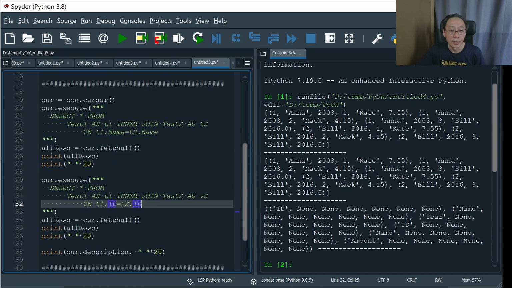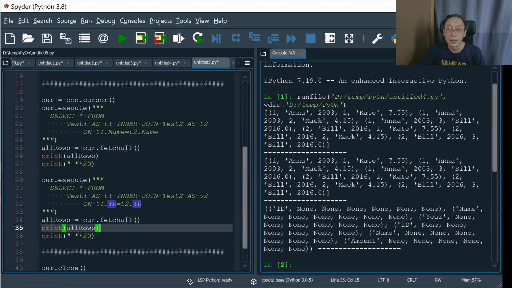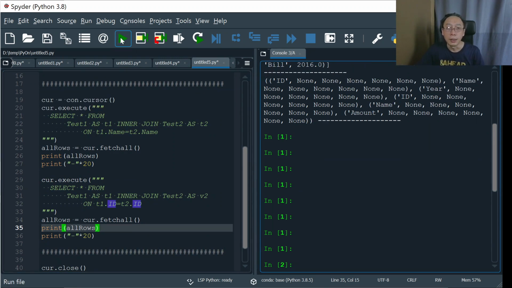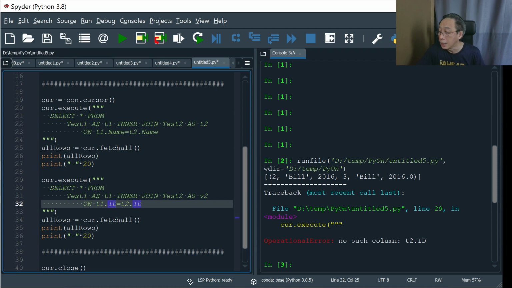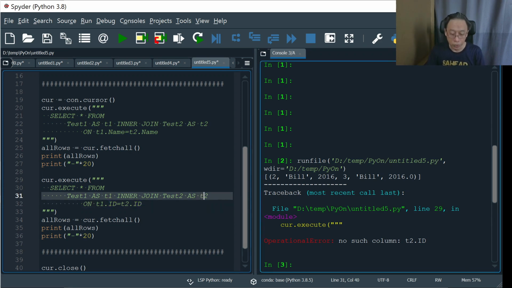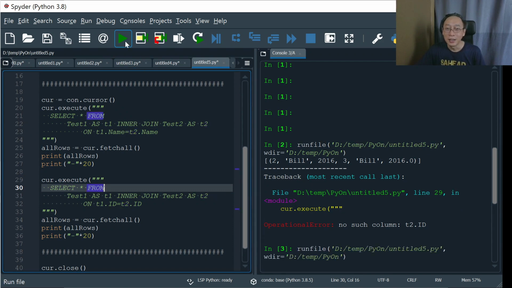Let's just run it and see, and we actually don't need the description anymore. It would be nice if we have some spacing here. Okay, then what happens is, whoa, did I type something wrong? No such column, T2 ID. Oh, I beg your pardon, we should type in T2 dot. Okay, let's run it and see.